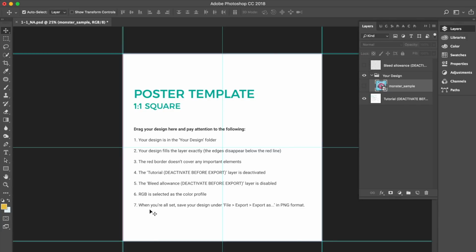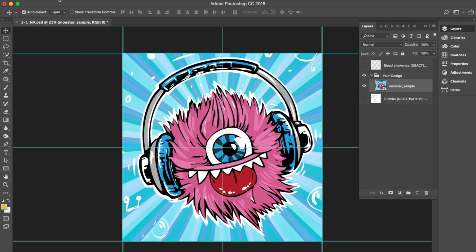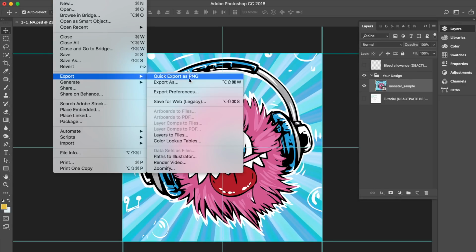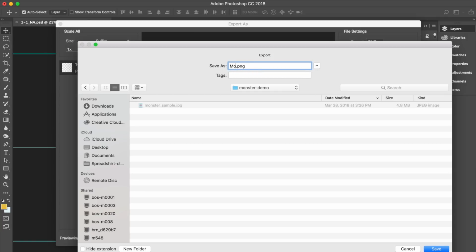Lastly, now that we absolutely love this monster design, we want to export our file in PNG format. Go to File, Export, and Export As, and be sure to change the file format from the drop-down to PNG and rename your file to something recognizable so we can find it later when we upload it to the New Partner area.